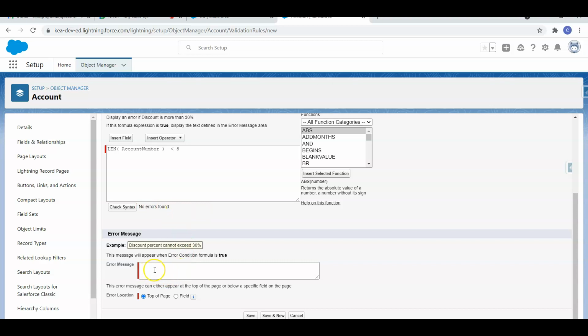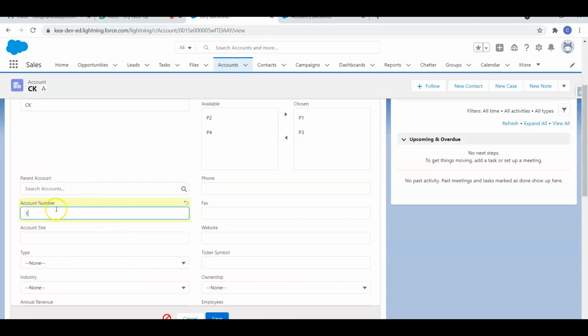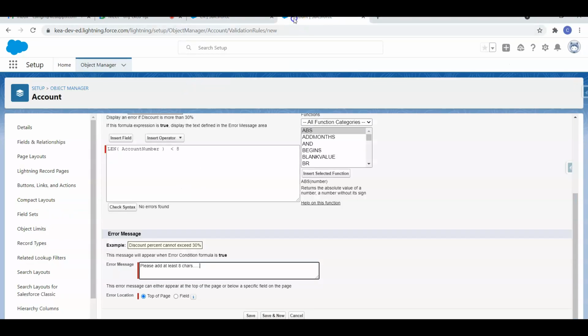And what is a message I want to show them, right? You can type whatever business wanted to show. So in this case, I'll say please add at least 8 characters, and so on, right? You can just go and do it and save it. This validation rule then will become active for the specific field called account number. Since I have already created this, I'll cancel it. But I want to also talk about two things.